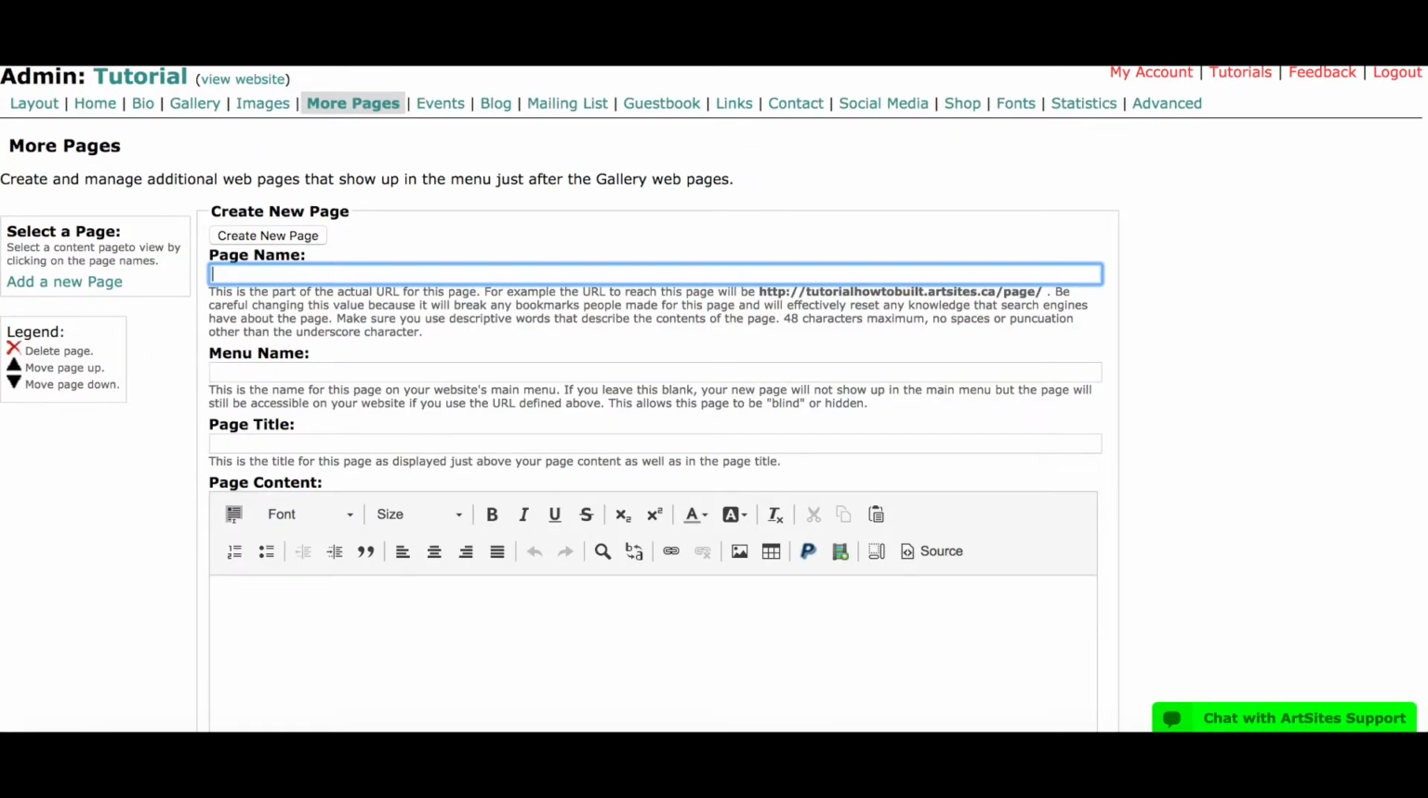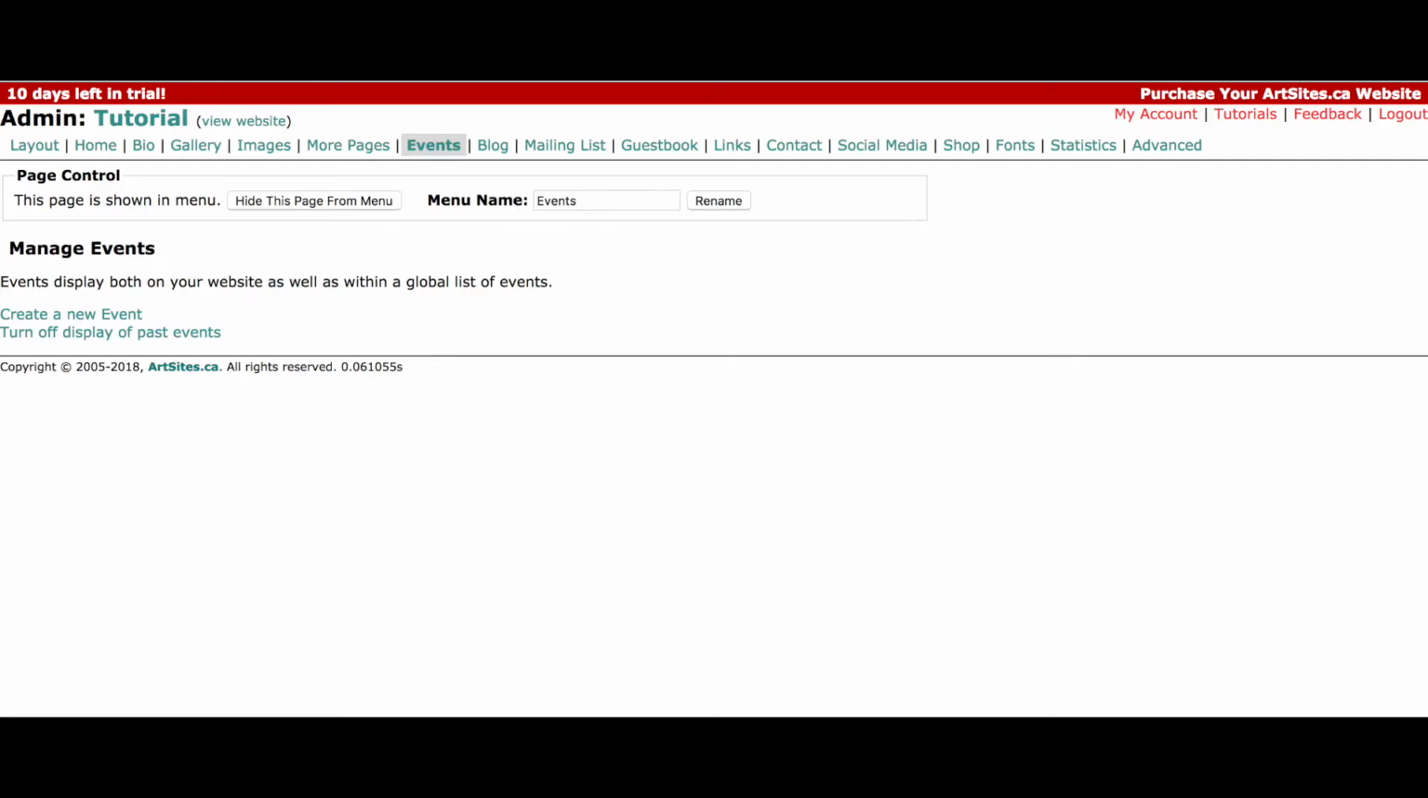And then we've got the more pages option. So say you've got a page that you want to create that isn't one of our default options like bio, gallery, events page, blog, what we're going to go through. Say you want to do an artist statement page, you can totally do that here. You would just put the page name as artist statement, menu name artist statement, page title, whatever title you want, and then the content can go in there, and you can add images, you can embed videos and all that jazz. But definitely check out the tutorials page for more on how to create this page. And you can also use this for a CV page. It's pretty customizable.